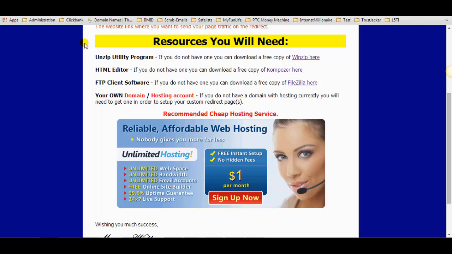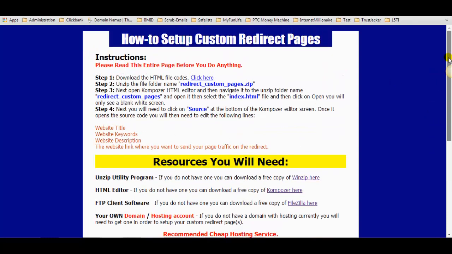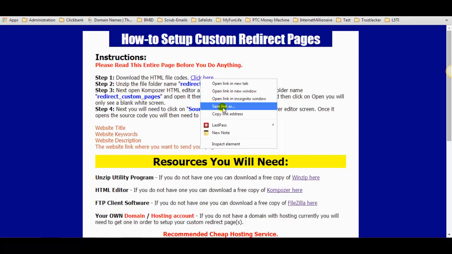So anyway, let's get started, guys. I don't want to make this a long drawn out video. I just want it to be quick, to the point, and then you guys can start using it to your benefit. So anyway, I'm going to go ahead right here where it says step 1, which is you want to download the file that you're going to be using for the redirect. Okay, so you're going to either click on it or you can right click on it and save it wherever you want to save it.